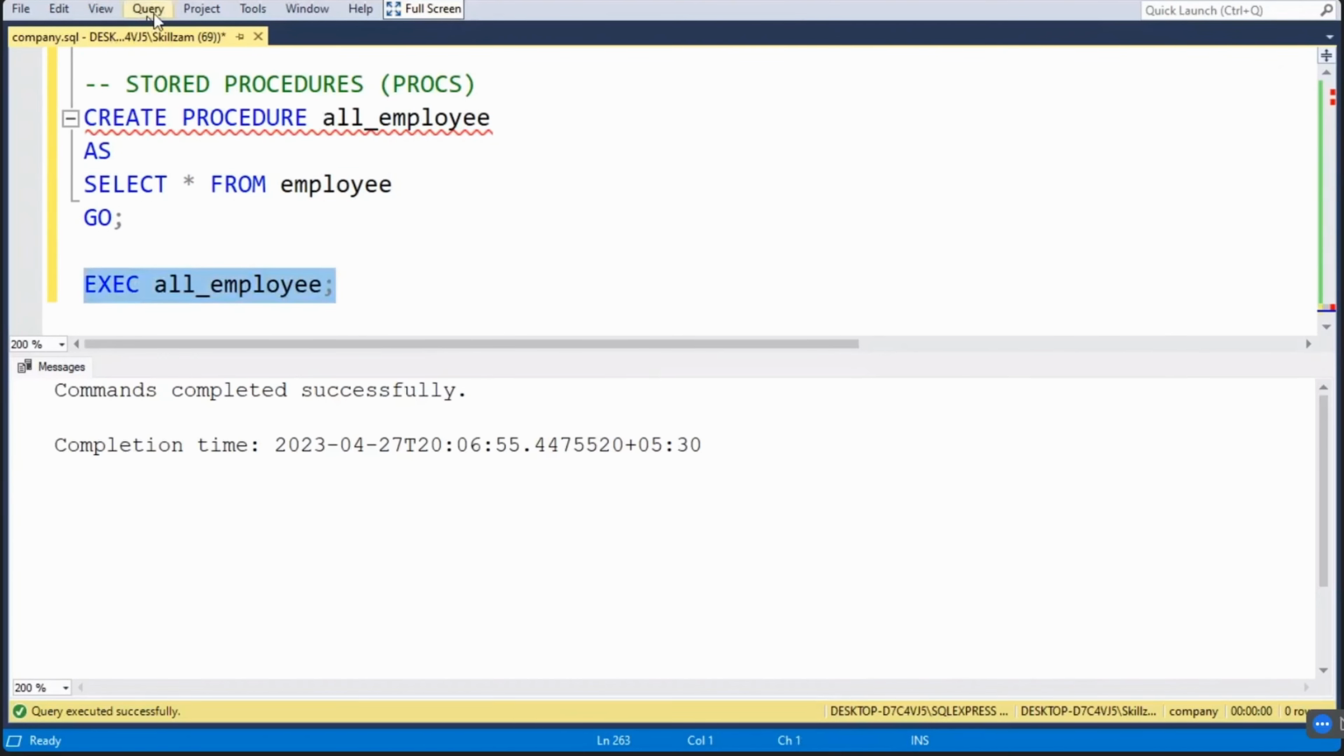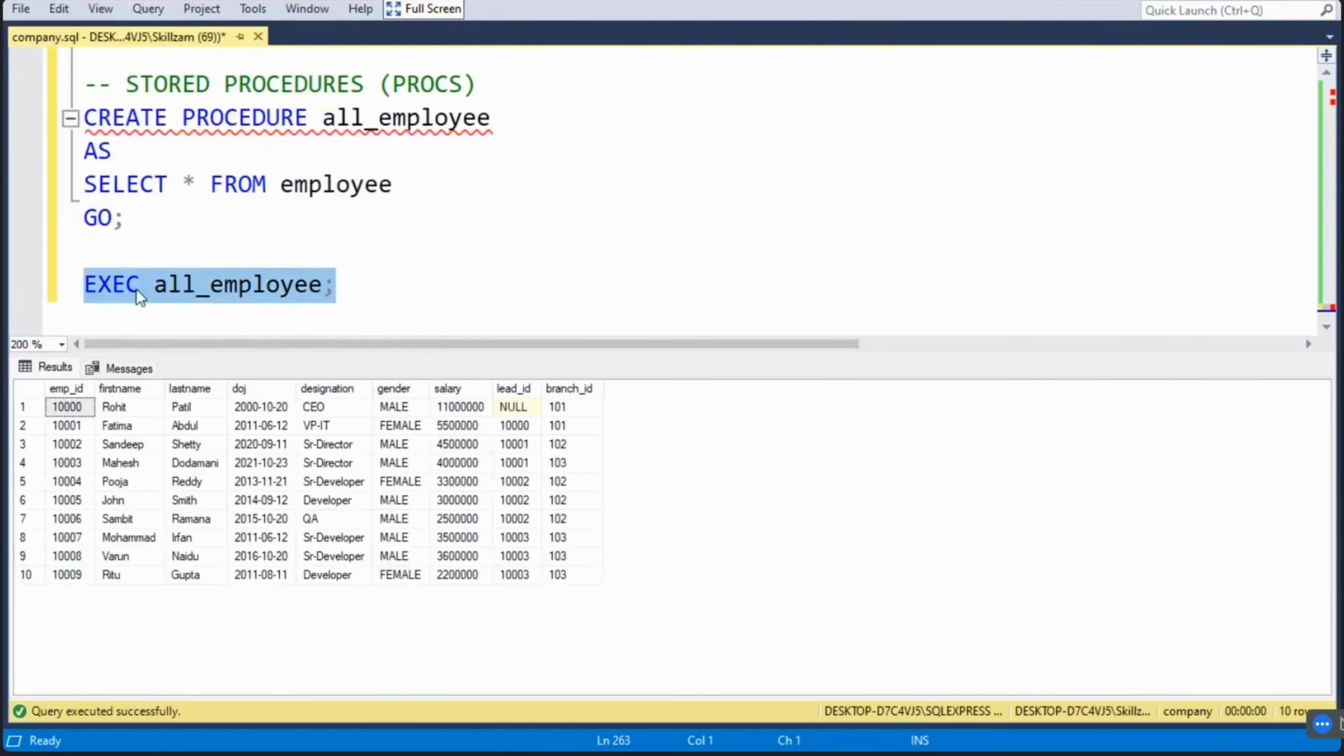If I go ahead and execute the procedure name, it will do the same job as this query will do, which is select star from employee. So all the rows from the employee table are being listed. That is the use of stored procedures.